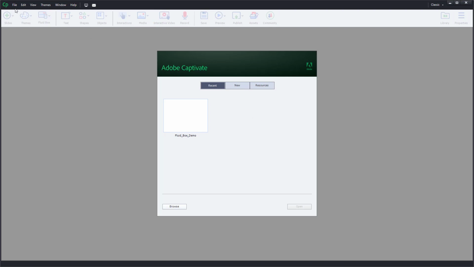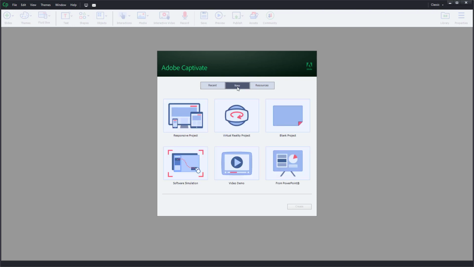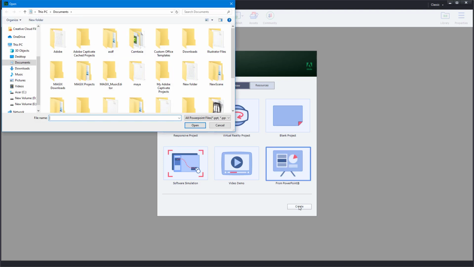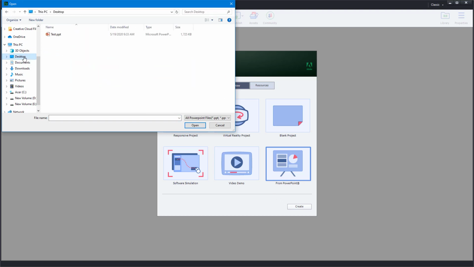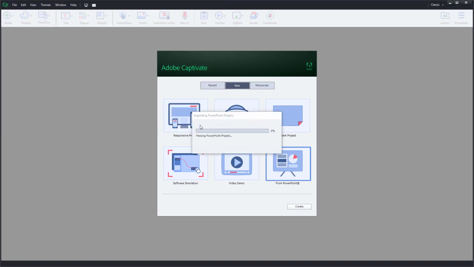So you can also go over there while you're opening a project, or from this window, you can click on New. And over here on the bottom right side, you can see that there's From PowerPoint. So simply click on that and click on Create. So once you do that, you can now choose your PowerPoint slide right here. So I'm going to go to my desktop where I just saved my PowerPoint slide. So I'm just going to click on that, and I'm going to press Open.